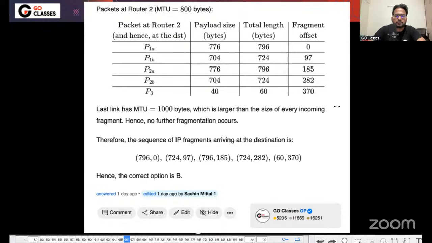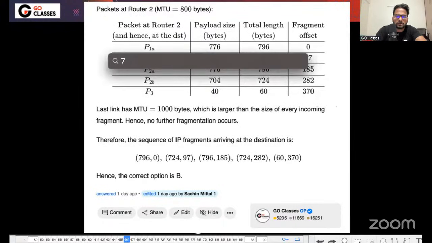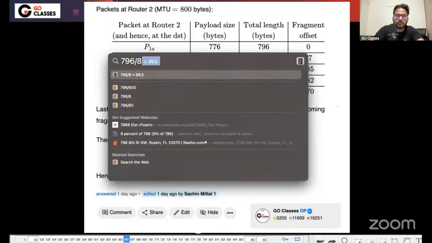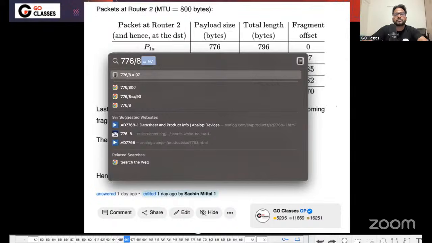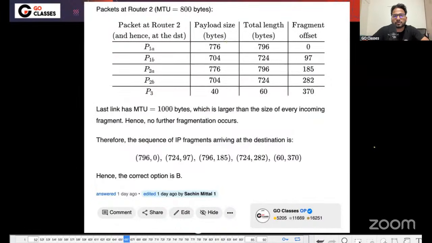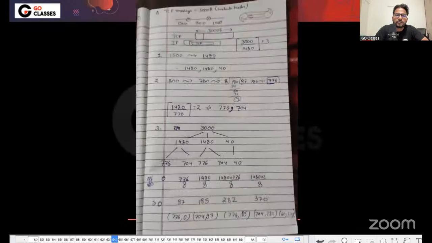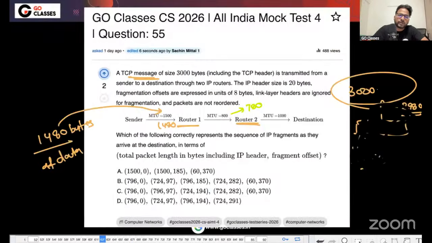Okay, so 776 divided by 8 will be 97. So divided by 8, you get this fragment offset, and then you can keep on calculating. Combined, 776 plus 704 divided by 8 gives 185, and so on. So these are the fragment offsets, and finally B is the correct answer here.